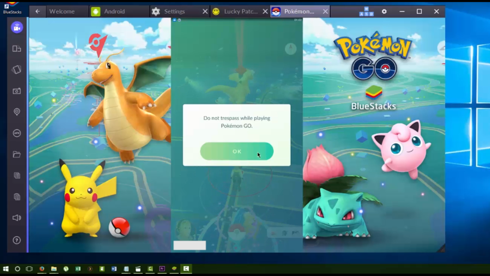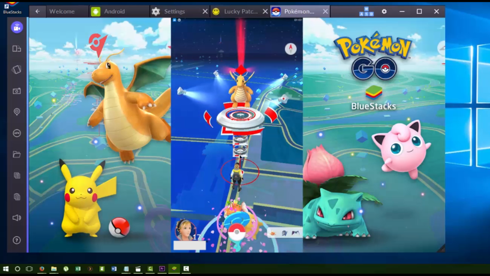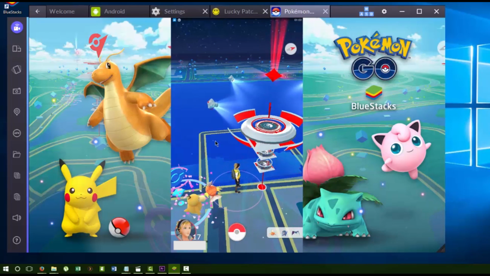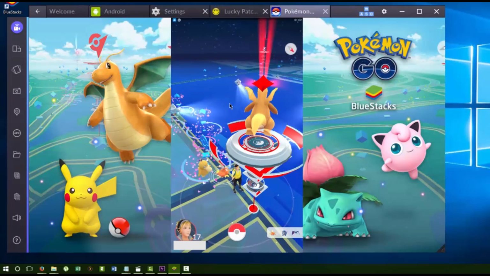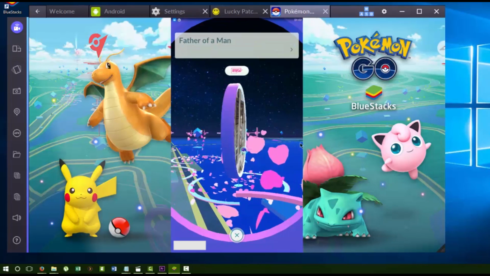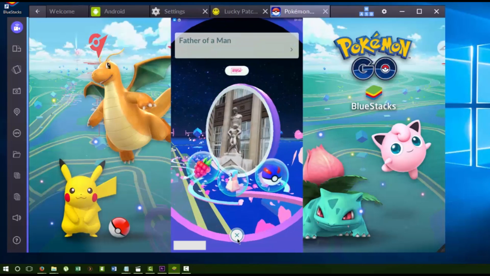Okay, so it's now loaded us, or put us right next to the London Eye, where we chose on our map here. So as you can see, there's a gym, a couple of Pokemon, and a Pokestop. So I just want to show you quickly, if we click the Pokestop, give it a spin, and it gives us our rewards.